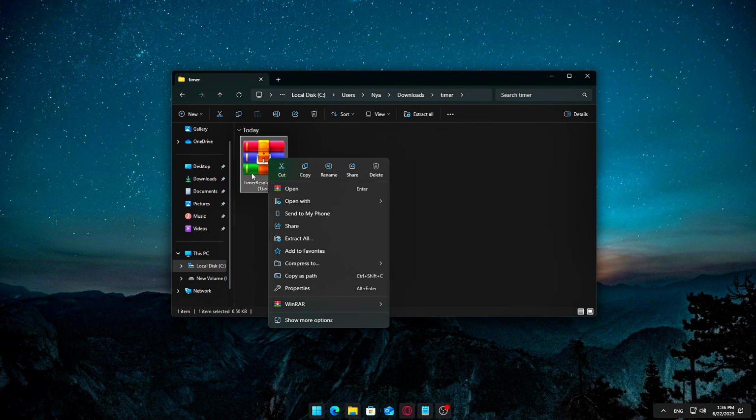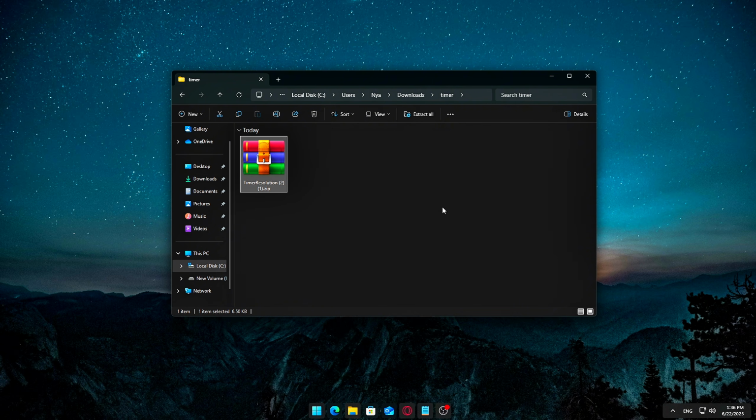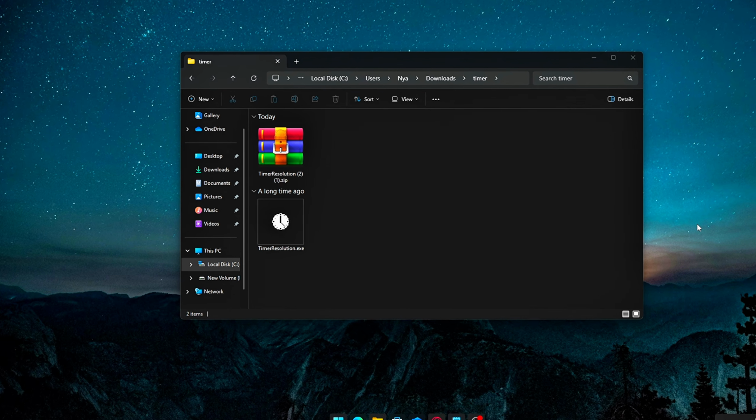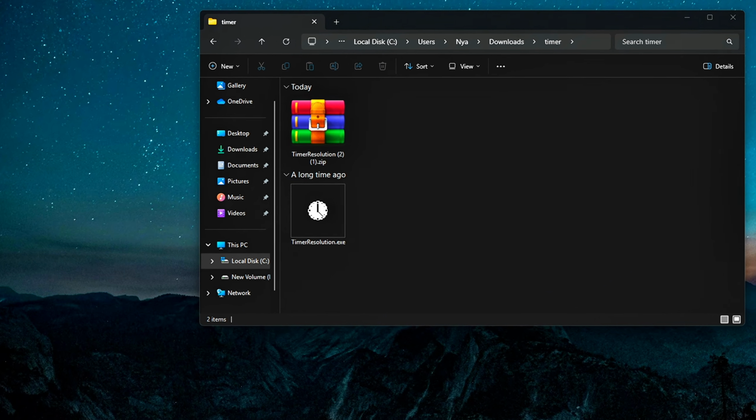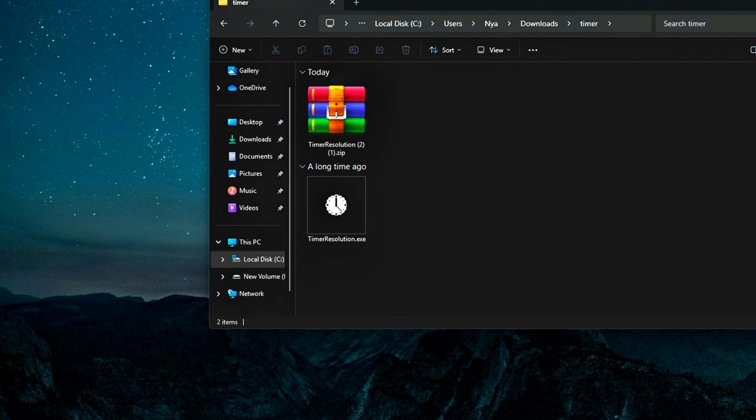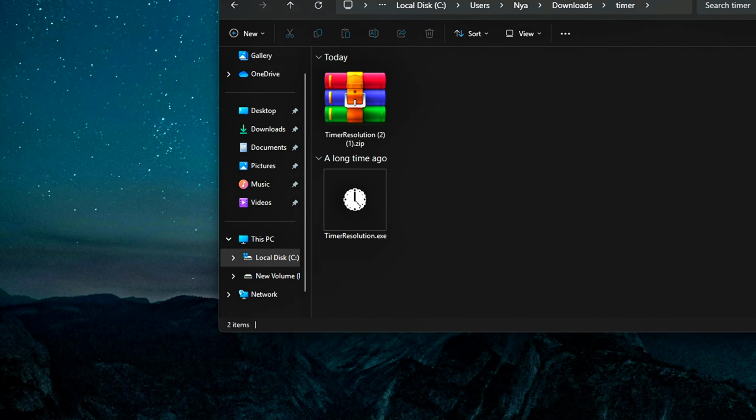Find the file named something like timerresolution.exe. Right-click the zip file, and from the context menu choose Extract All. Once extraction is complete, you'll see a new file appear with the same name. Open that folder. This executable is what you'll run to adjust your system's timer and potentially reduce input lag. We'll do that in the next step.